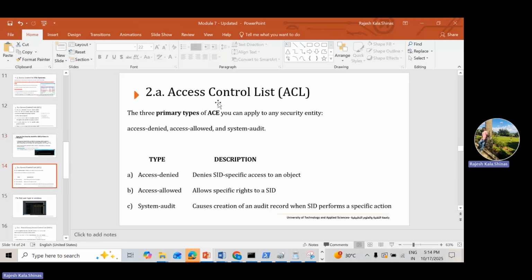Now what are the different types of ACE? Primary types of ACE. Okay, so three things: access denied, access allowed, system audit. Access denied means it denies the SID specific access to an object. Permissions denied for the user on an object.